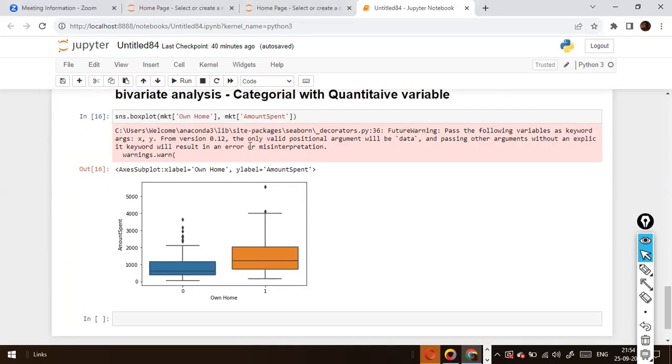Next one is bivariate analysis, categorical with quantitative variable. Here the categorical variable is own home. This column has 0 or 1. 0 tells those customers do not have a house. 1 tells the customers they have a house.